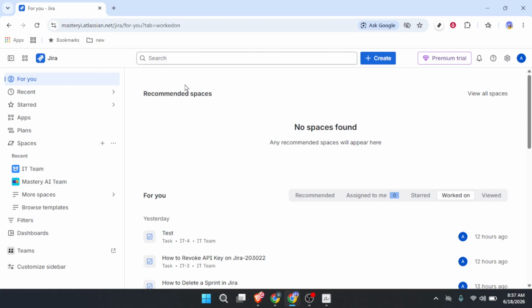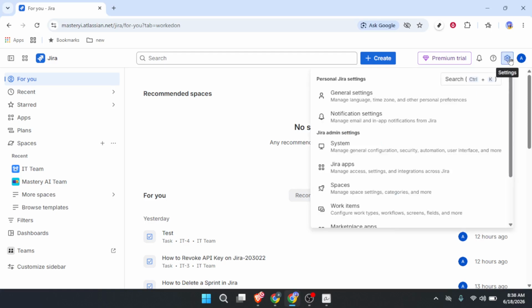This is the home base for everything we're about to do. Now, look up to the top right corner of your screen. See that little gear icon? Click on that. This is your main settings button, and it's where you'll find all the admin controls. I've spent a lot of time in this menu, and trust me, this is the gateway to making Jira work the way you want it to.